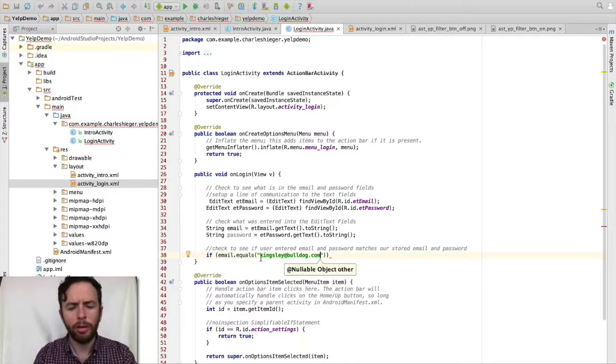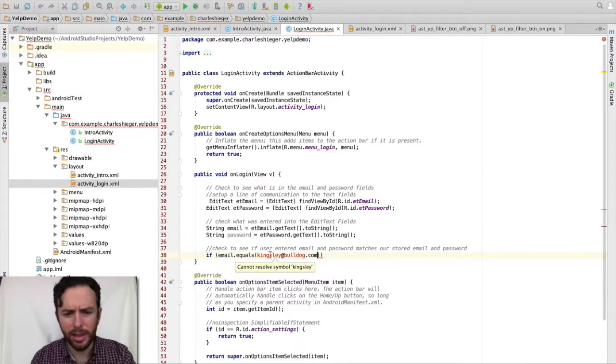kingsley@bulldog.com. Now, for a string, it's really important that you have them within quotation marks. If you don't, then the computer's going to complain, it says cannot resolve symbol Kingsley, meaning you're writing this in like this is something I should know or understand, like this is a variable or some method, but I don't know what Kingsley the Bulldog is. And so you say, no, this isn't anything you would know. This is just a string that I made up. And so it's like, okay, I'm okay with that.